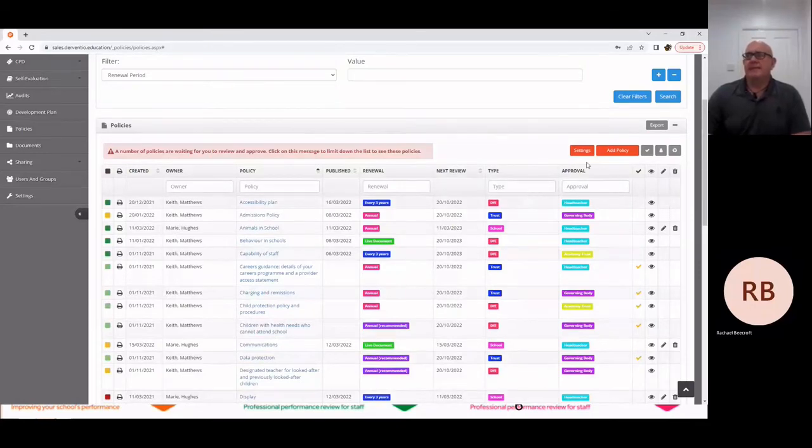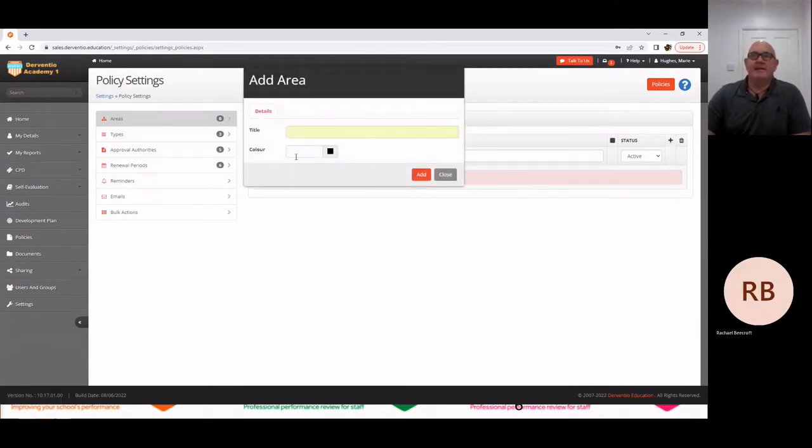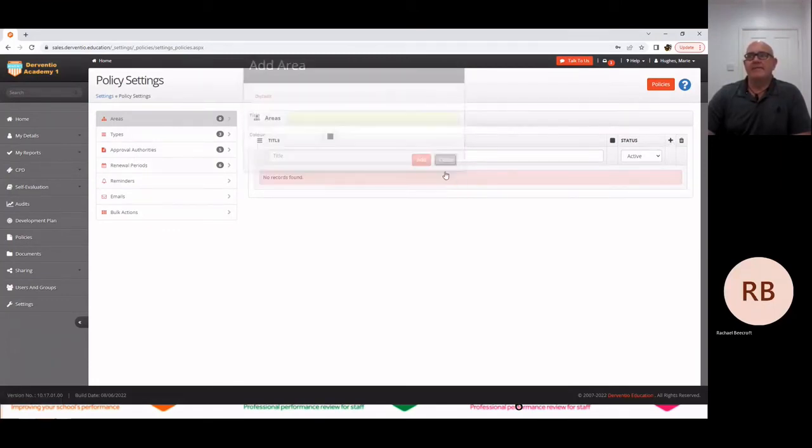So the next stage really is to actually look at the settings. Once we know how to put the policy in, what kind of settings do we want to set up? And as we said, the idea is we create the basic scaffold for you, and then from there, you have the ability to go along and change it to meet your needs. So as you can see in here, we could actually put an area in if you wanted to. So maybe that's health and safety, and you can change the color if you wanted to.